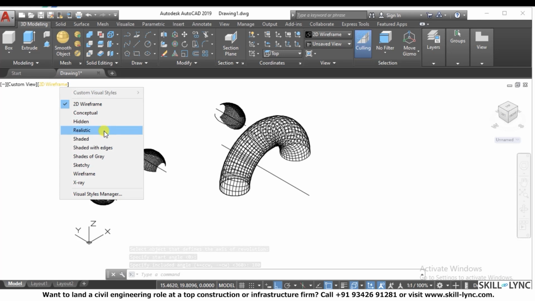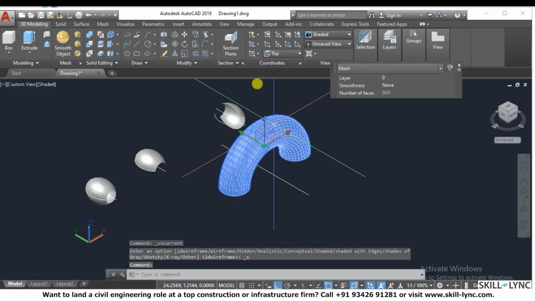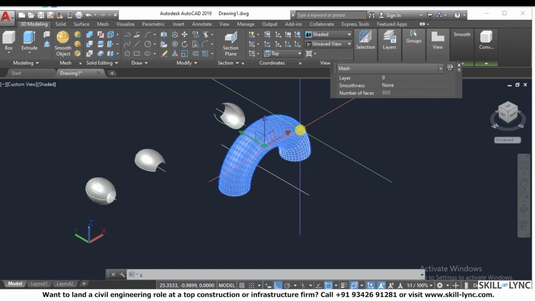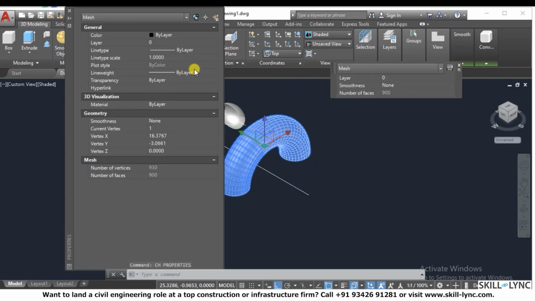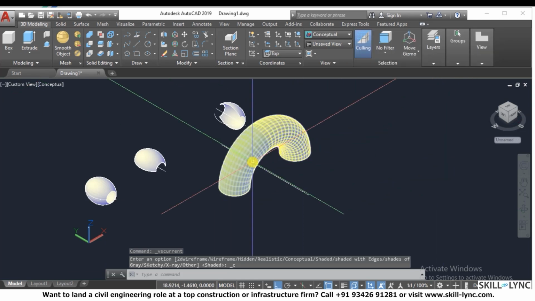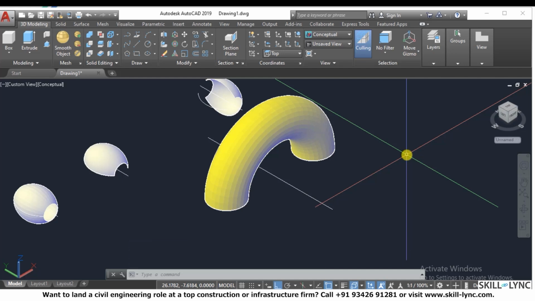So if you want to shade it, you can see it. If you want to give a color to it, you can always give a color to it. Go to the properties and give some color. If you want to see it smooth in conceptual, you can see. So this is how the revolved surface command works. You can create domes, you can create spheres.